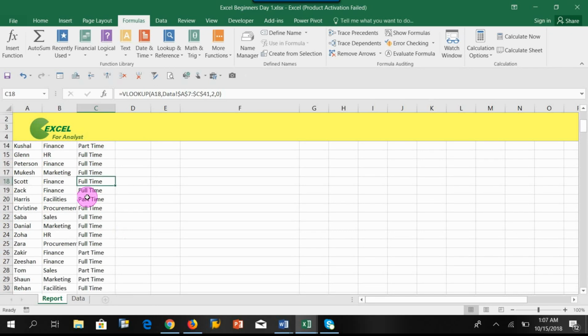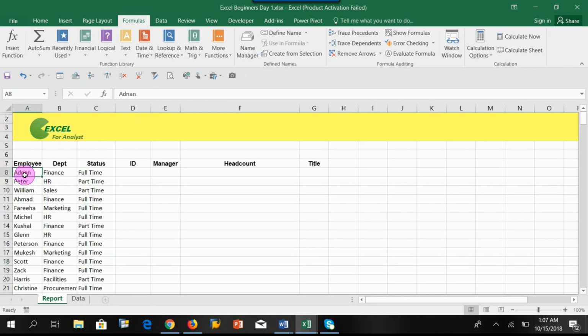This is a simple VLOOKUP where we just match this person in that range, and when we find it, I want column number 2 and I want the exact match. So that's my VLOOKUP. Alright, so we will be looking at more advanced functions in VLOOKUP in the next exercise here.